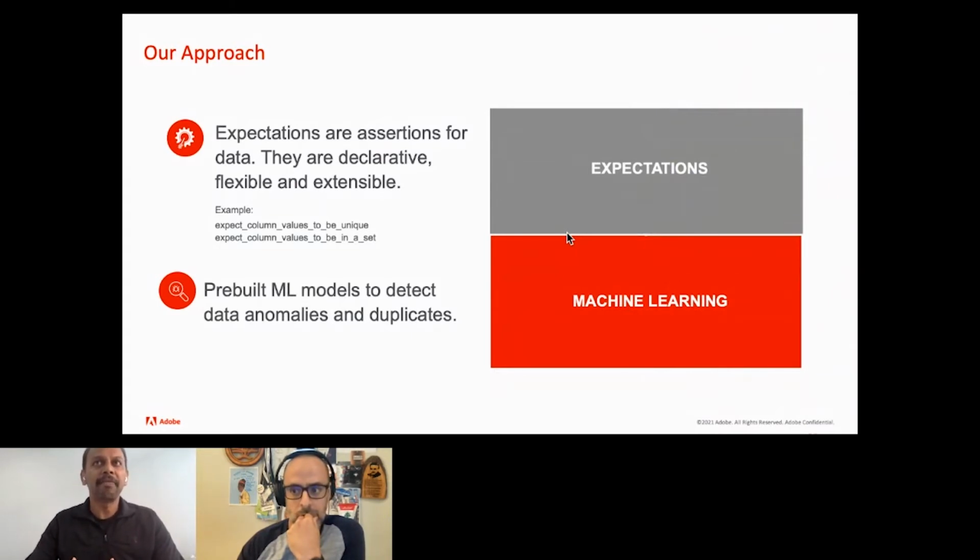It is basically a framework. You can think of expectations, particularly for data users, as a way for them to express their domain knowledge about the data. In technical terms, expectations are like assertions for data. So they're very declarative, very flexible, and extensible.